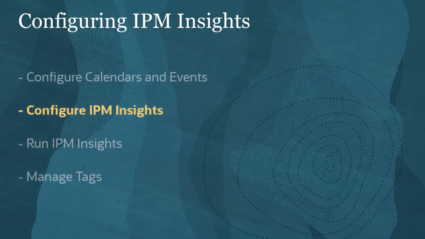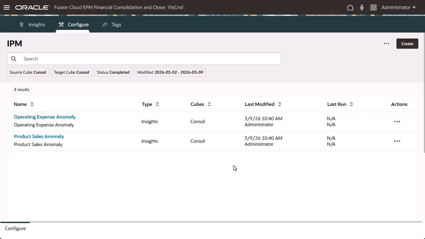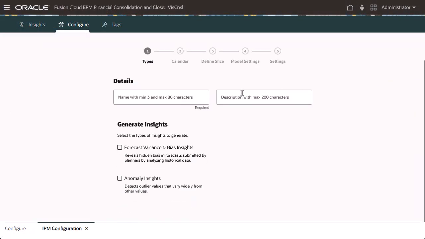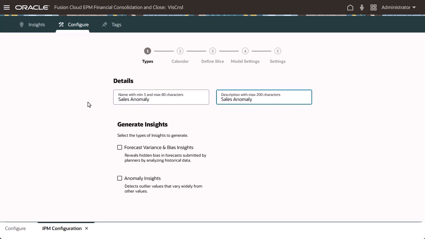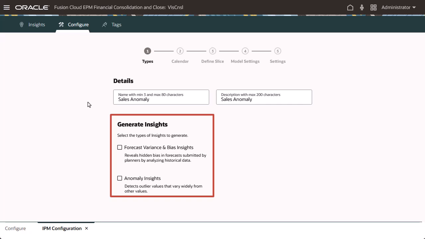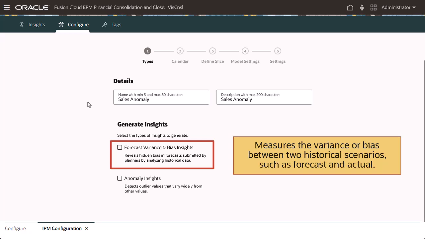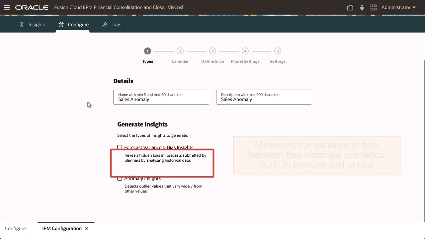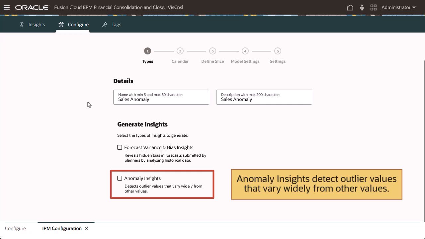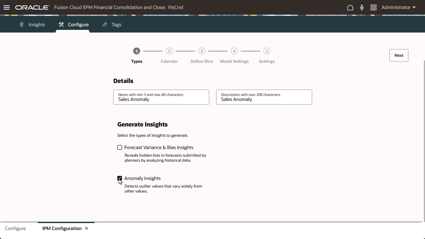The next step is to configure IPM Insights. On the Configure tab, click Create. Enter a name and description. Select the type of insight to generate. Forecast Variance and Bias Insights reveals hidden bias in forecasts submitted by planners by analyzing historical data. It measures the variance or bias between two historical scenarios, such as forecasts and actuals. Anomaly Insights detect outlier values that vary widely from other values. For this example, select Anomaly Insights.